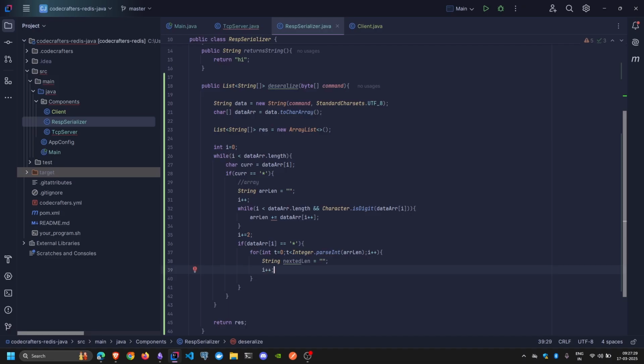Because we have read a star here, I need to increment my I pointer, and while again I is less than data array dot length, and character dot is digit, while the next letter is a digit, I'll append data of I to my nested length, and I'll increment I. Again, I'll have a slash r slash n that needs to be handled like so.